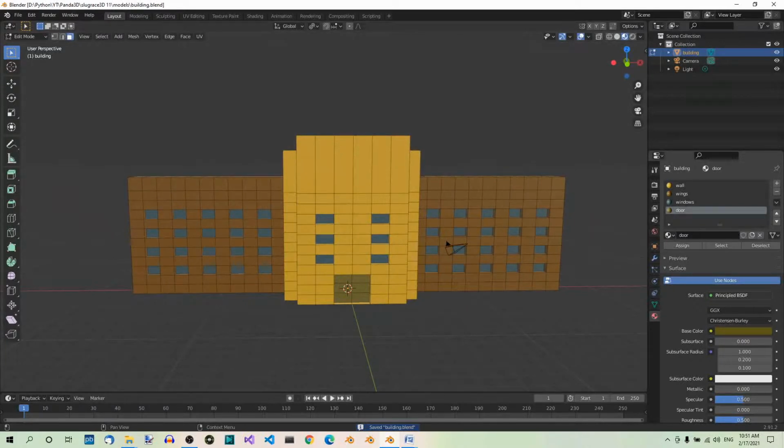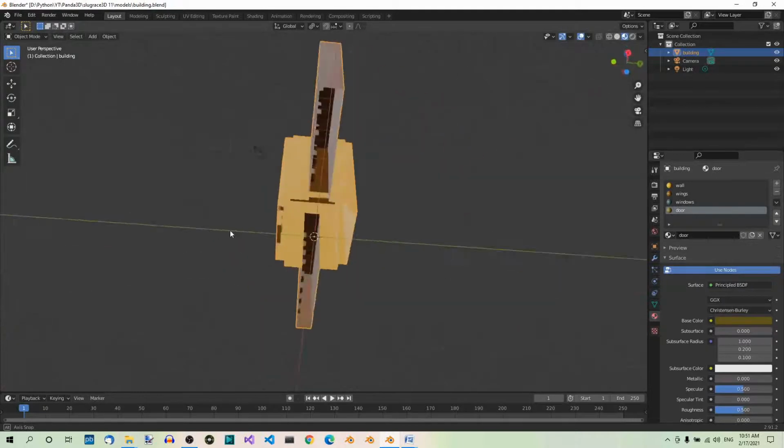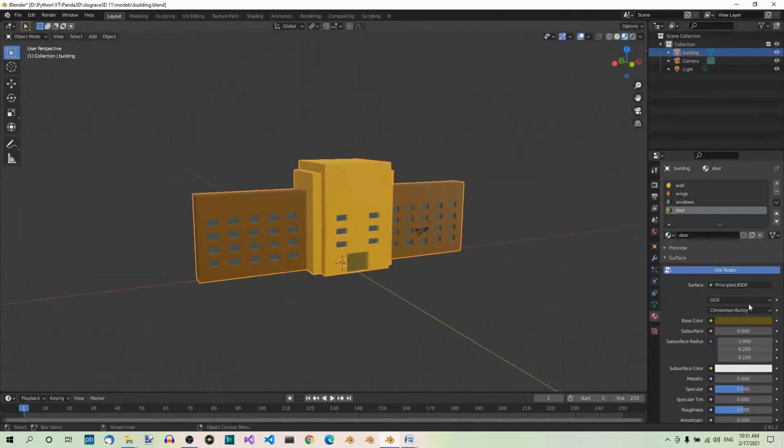Now we can switch to object mode and watch the building. Now we could use this model in the game, but why not make it look more realistic? This is what textures are for. We're gonna add textures to our model in the next part.